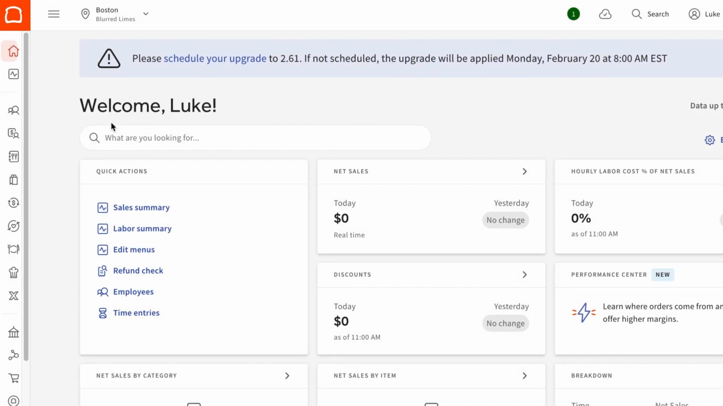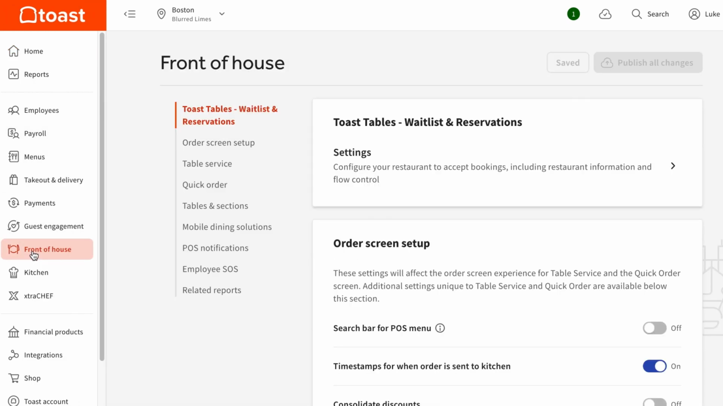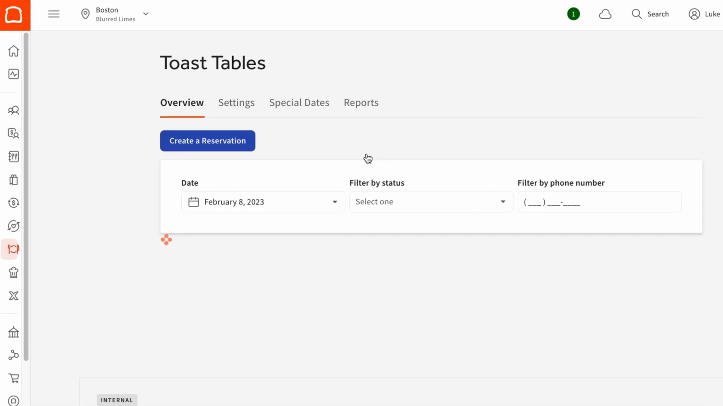To access these settings, log in to ToastWeb and navigate on the left rail menu to Front of House, Toast Tables, Waitlist, and Reservations.